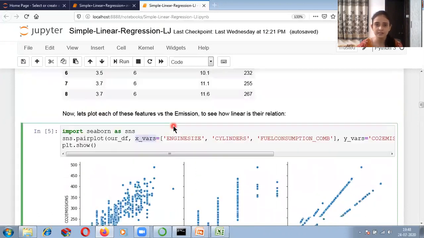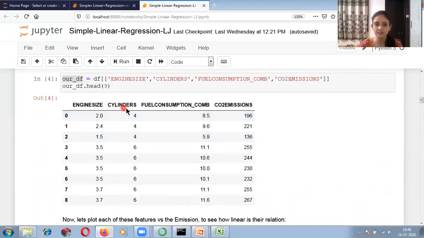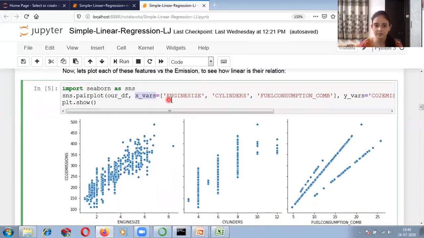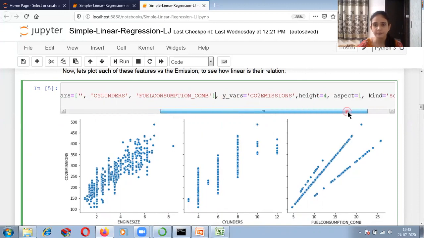On the x-axis, I want the variables, that is the engine size, cylinders, and the fuel consumption comb. So I am writing x_vars equals to these 3. I am passing it as a list, so I am writing it in square brackets. On the y variables, I want only one variable, that is the CO2 emission. I am providing height equals to 4 because there are a total of 4 columns.